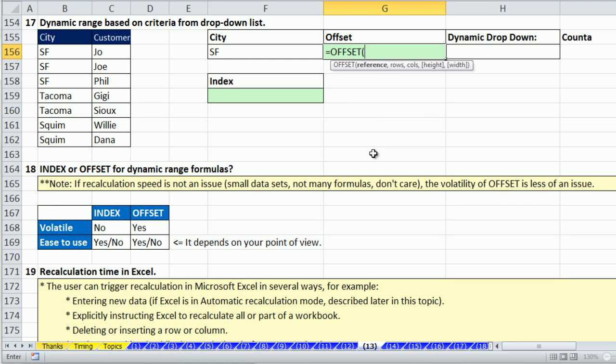All right, offset. Well, where are we always going to start? The reference. Well, I want customer names. I'm actually going to click on the field name just because part of our formula is going to move down once it finds the starting position for our city. So that's going to be my starting position. I'm always going to, comma, move down a certain number of rows. Now, we got to think, if it's SF, how far do I need to move down from that blue reference? 1, right? There's SF. If I changed it to Tacoma, I would have to go down 1, 2, 3, 4.